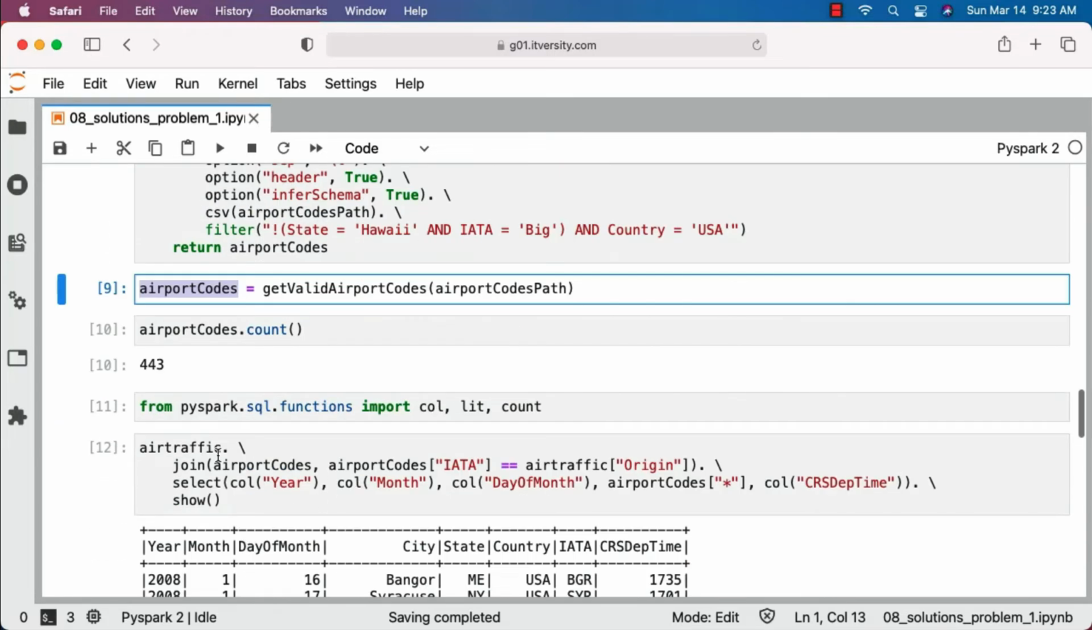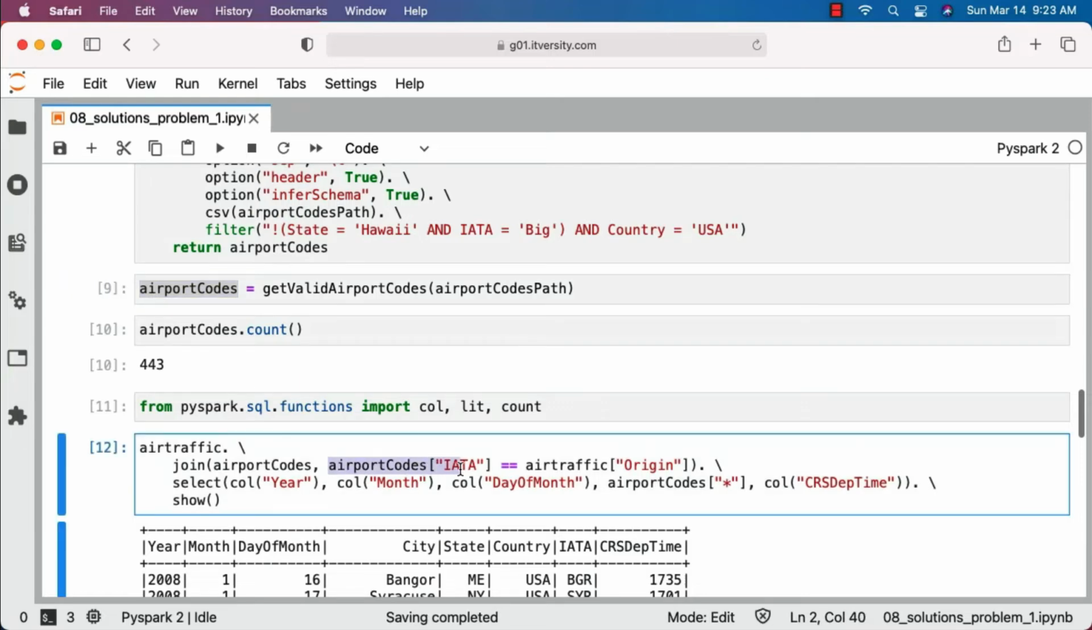Now you should be able to join air traffic and airport codes like this. This is the join condition. Airport codes have IATA, which contains the airport code. Air traffic has a field called origin, which will determine the airport from which the flights are departed. As we are talking about the flights being departed, we have to use this as part of the join condition.